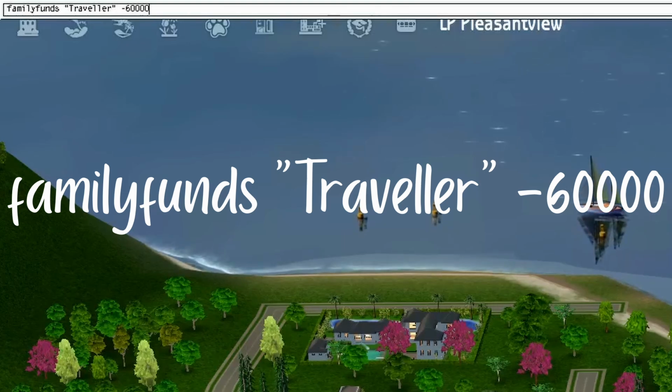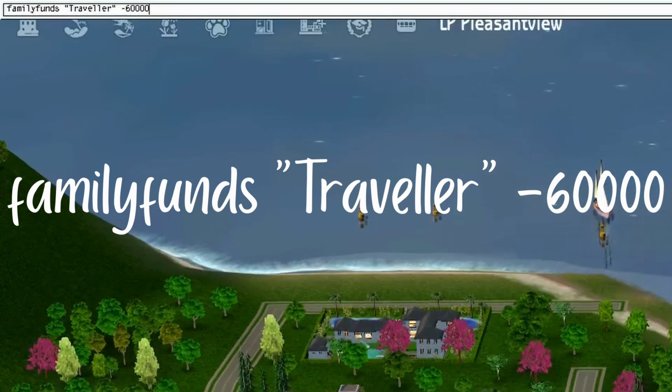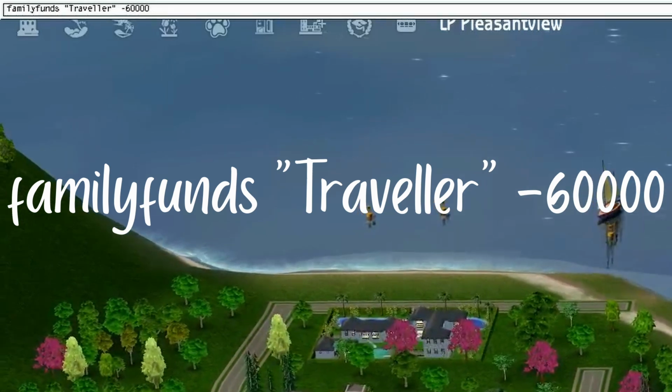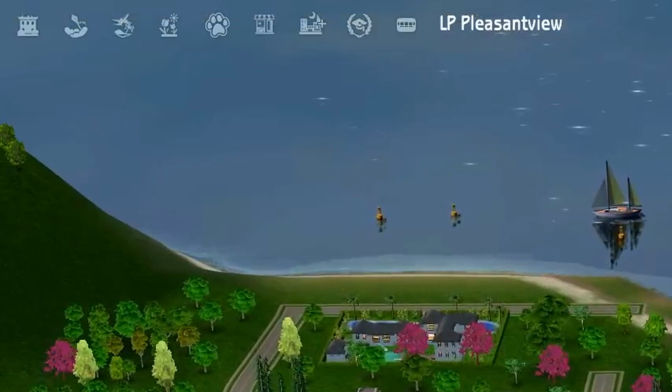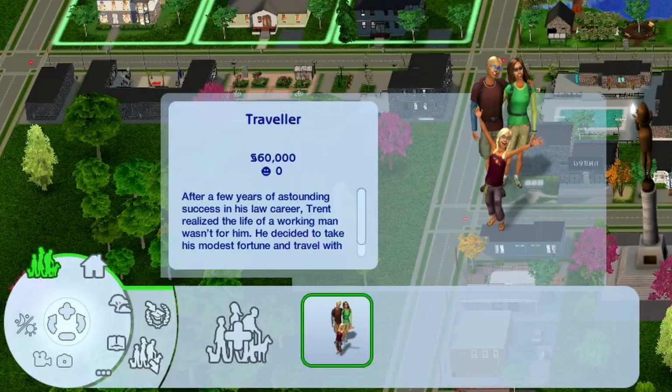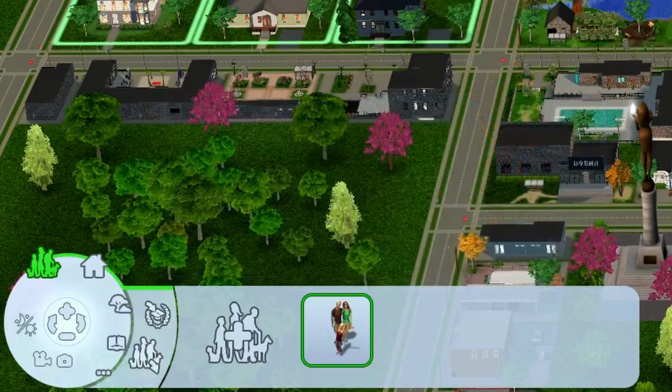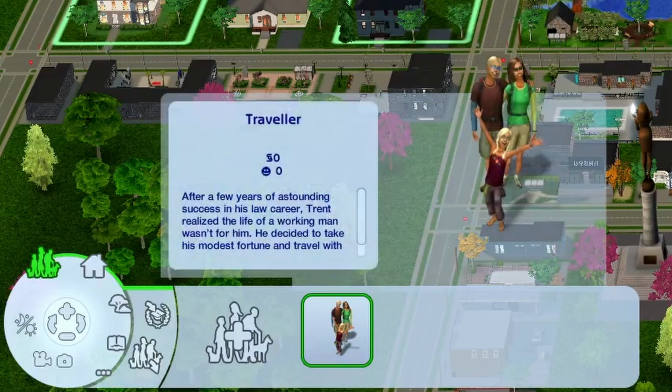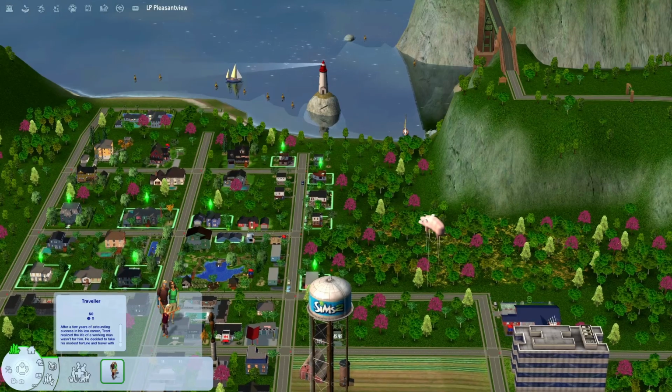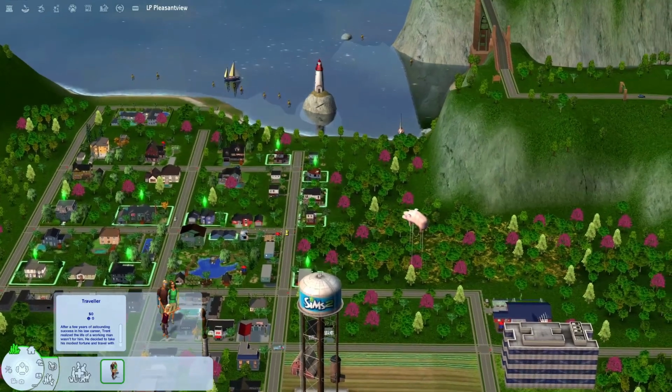that they have. The Traveler family starts with 60,000 simoleons, so I'm typing in Family Funds, Traveler, minus 60,000, and then hit enter. Now, if you hover over the family again, in the Families tab, you'll see that they now have 0 simoleons. You can now merge this family with an existing household.